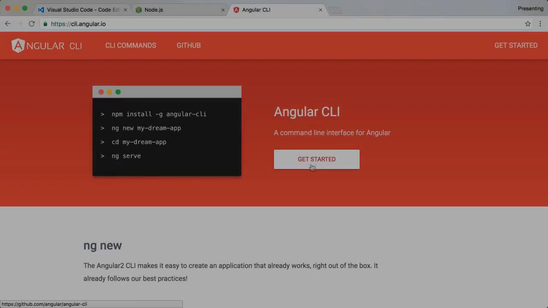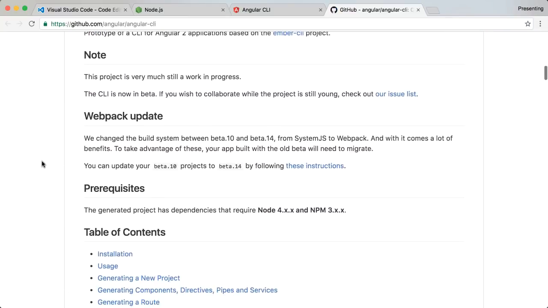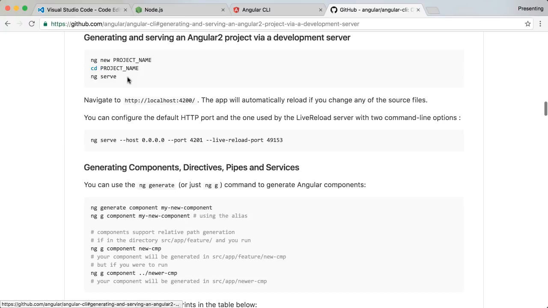And once you're done with that, we can go back for a second onto the Angular CLI website on GitHub. If you scroll down a bit, you see a list of things you can do with it, and one of them is to generate a new project. And that's exactly what we are going to do now.